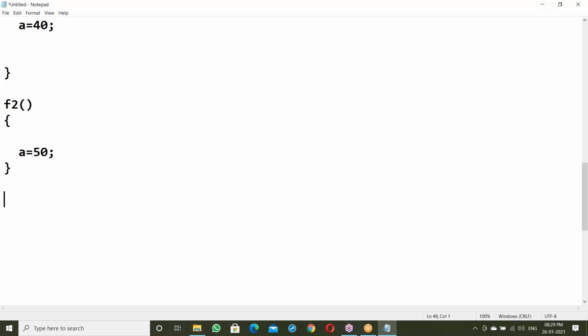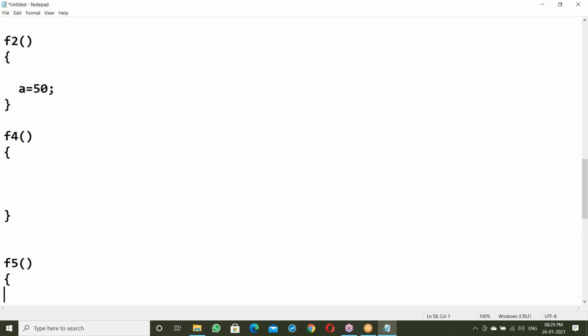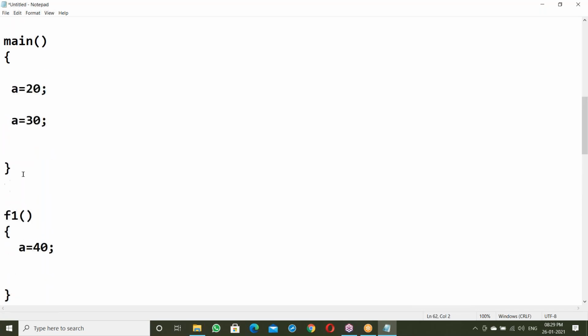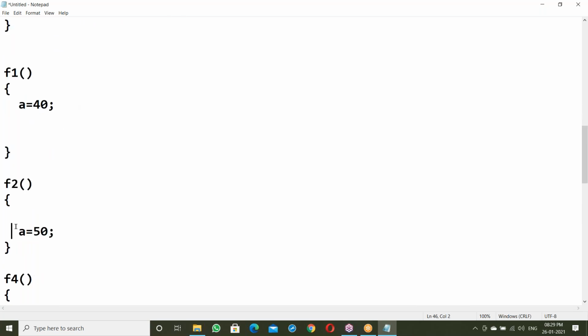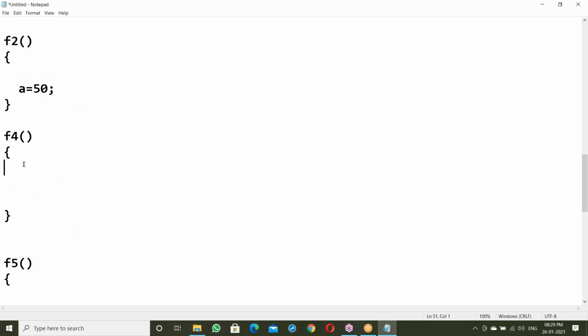Suppose one more function, function 4, and function 5, like this, many functions. Suppose in project development the main function requires it, function 1 requires it, function 2 requires it. But by mistake, if we try to change the value inside function 4, that will compile and execute, changing the value.